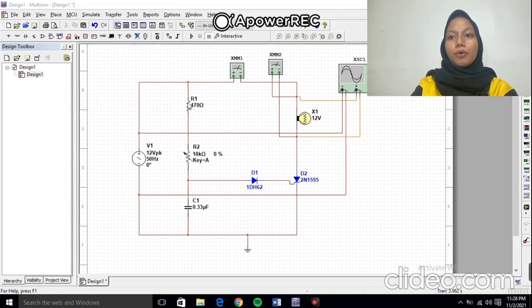And then we put the R1 with 470 ohm, and then we put the R2, which is the variable resistor, with 10k ohms, and then for the capacitor we put the value of 0.33 microfarad, and then we choose the diode 1DH62 and the SCR 2N15695, and then the virtual lamp with 12 volt.